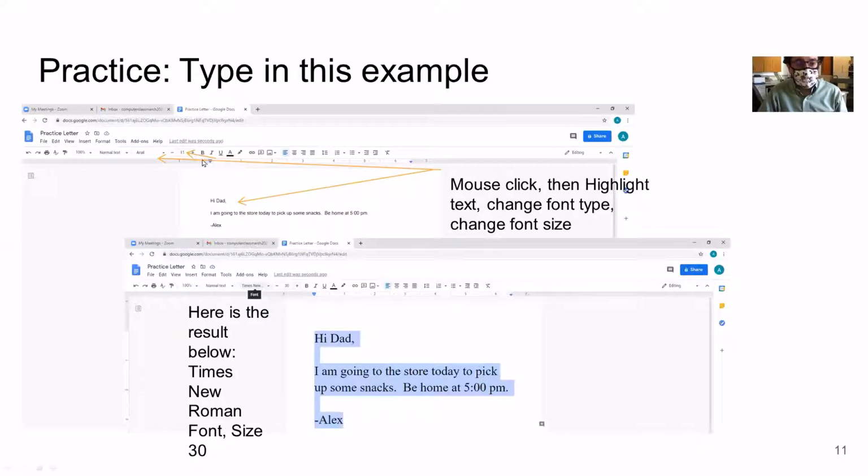So let's practice some typing. You click on the screen, type in something like, "Hi Dad, I'm going to the store today to pick up some snacks, be home at 5 p.m., and then Alex." You could then mouse click and highlight the text and then change it to, let's say, Times New Roman, click on that drop-down menu, and then size 30.